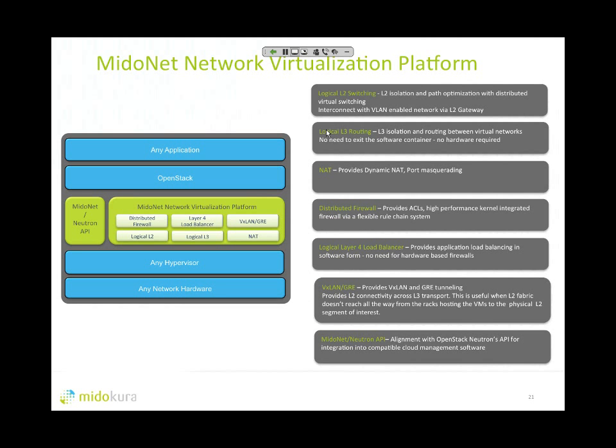Finally, we provide everything with our MidoNet API, which basically aligns with the Neutron API. And with our API, we also have a CLI and a GUI for the availability of the user, but which could also be scripted against for configuration purposes.